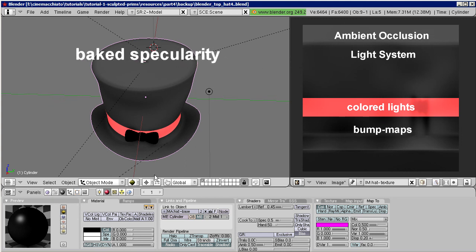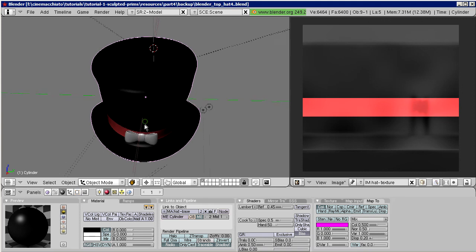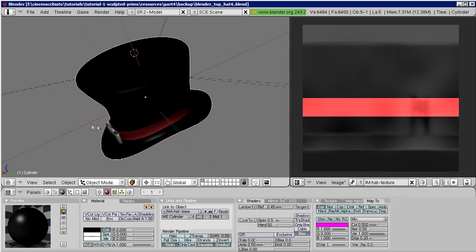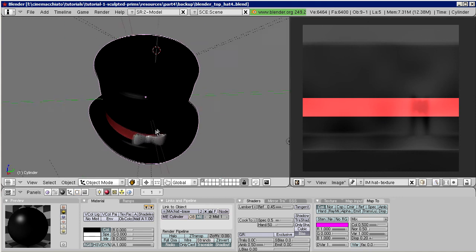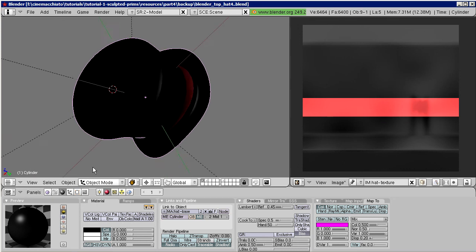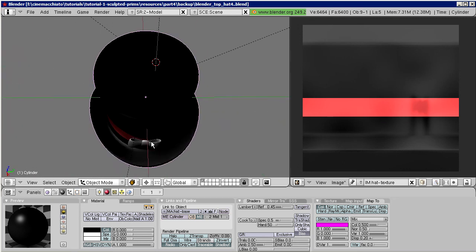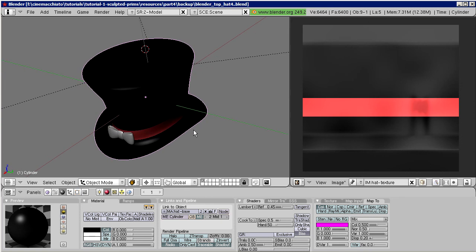Go back to draw type solid. You now see some specular reflections on the hat. These reflections are fully dependent on the camera viewpoint. On the other hand, we can only add static information to the texture, which is independent of the camera viewpoint. But we can use a trick here. We will create a node-based material and use the specularity information to modify the texture.